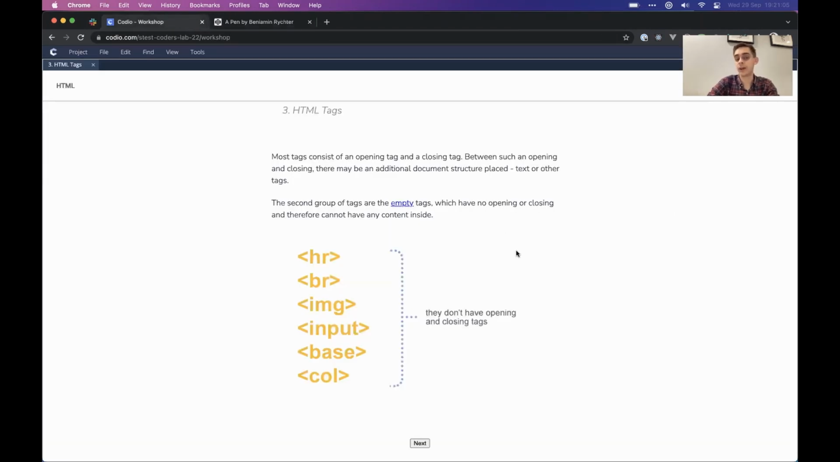And we have a lot of other examples of HTML tags that should not be closed. For example, IMG. We will use the IMG tag later. This tag is used for placing an image inside the HTML document.